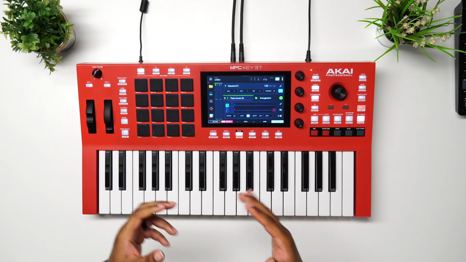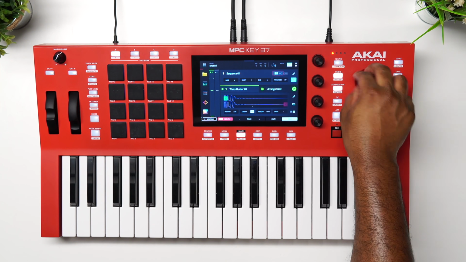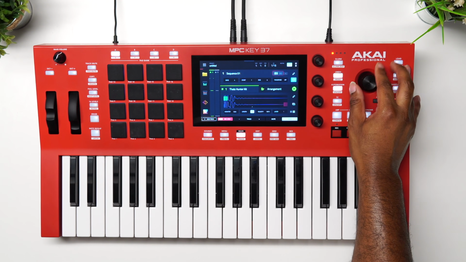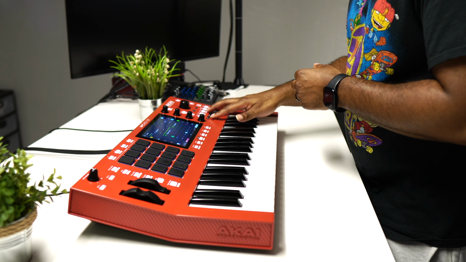Typically, when I do boom bap, I do not quantize because I want to have that natural feel like a real drummer, like real hip hop. So let's demonstrate. For stuff like this, I typically like to have my tempo anywhere between 88 to 90 BPM. So in this case, we could do 90. All right, here we go.